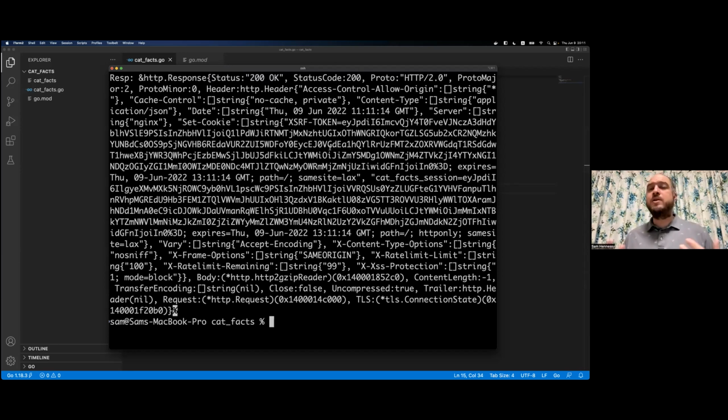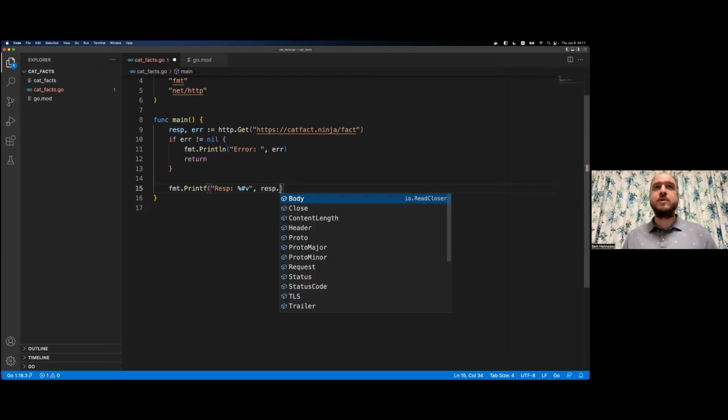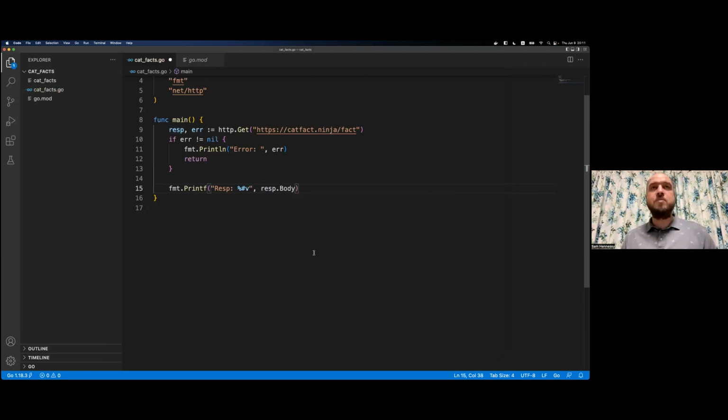So this makes a bit more sense. We can see what's going on, but we don't need all of this, of course. We want our cat facts. All right, so how do we dig out the cat facts from this? Well, the cat facts are in the body of the response. So if we add .body and save that, let's see what we get next.